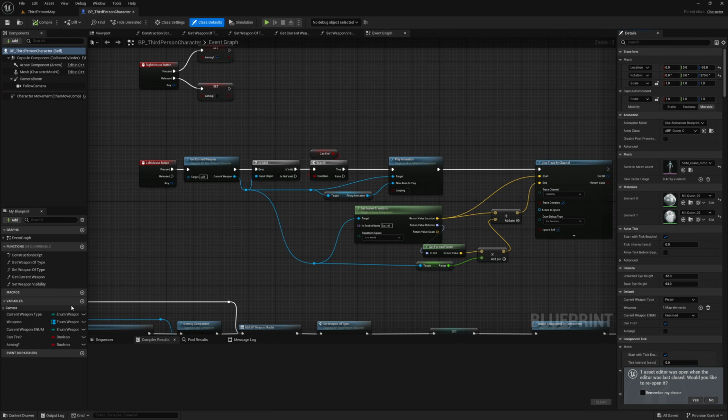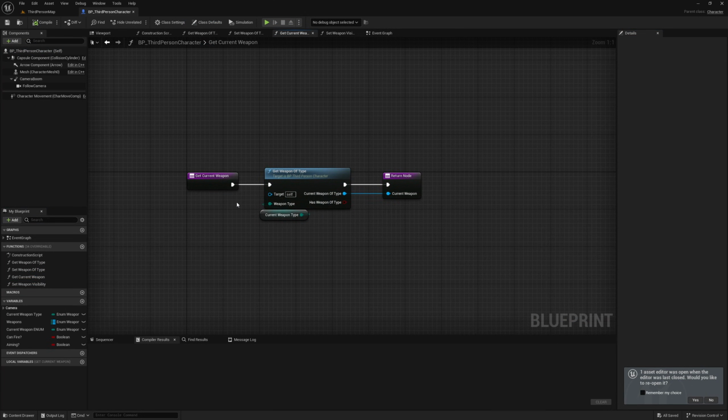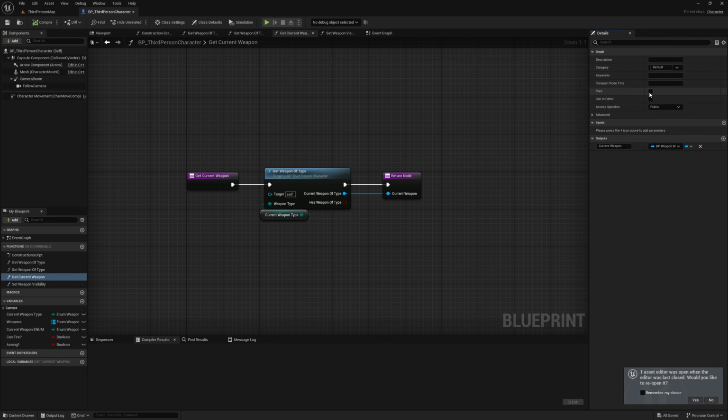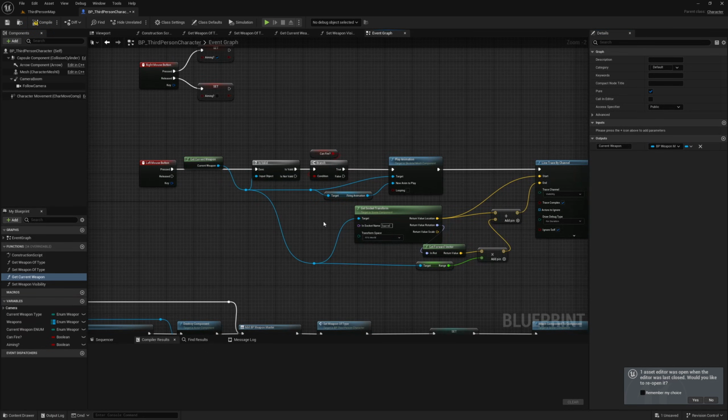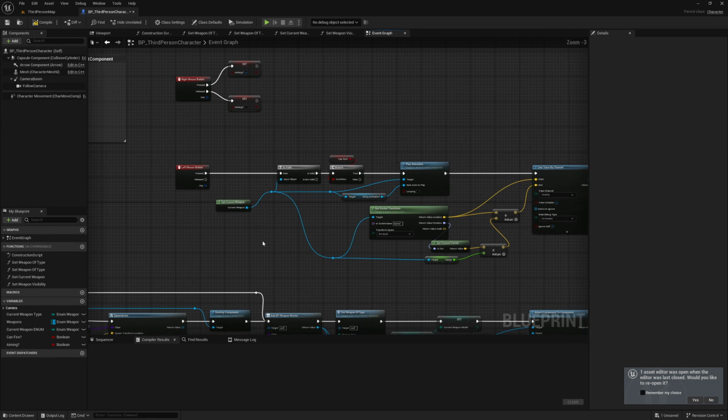If we open up our get current weapon, you'll see that we've got no inputs here, and actually we're just trying to get this one output, the current weapon. So we can make this function pure by selecting the get current weapon function over here, and then in the details panel we can just check pure. And if we go back out to the event graph here, we'll see that, for example, here where we were running get current weapon, this is pure now, so we don't need to execute it. We can just pull current weapon like so.